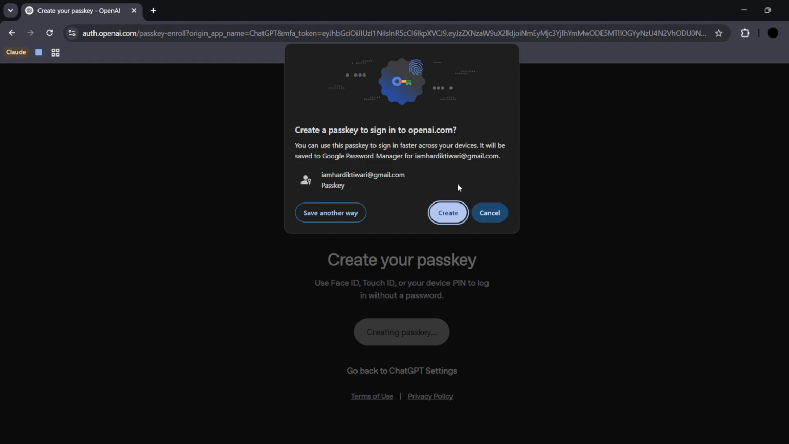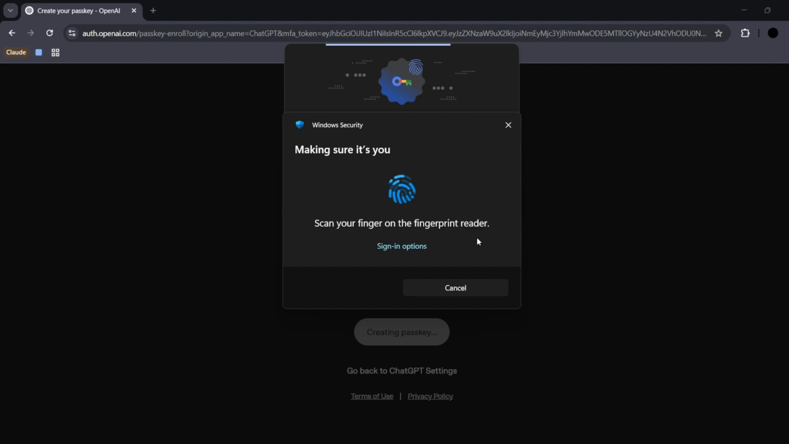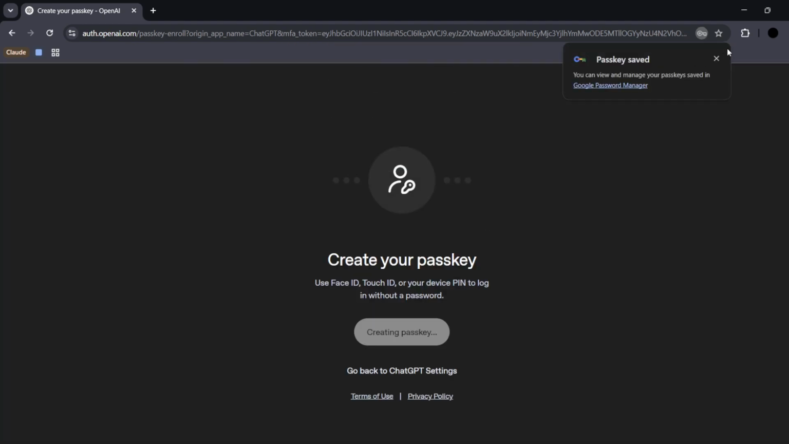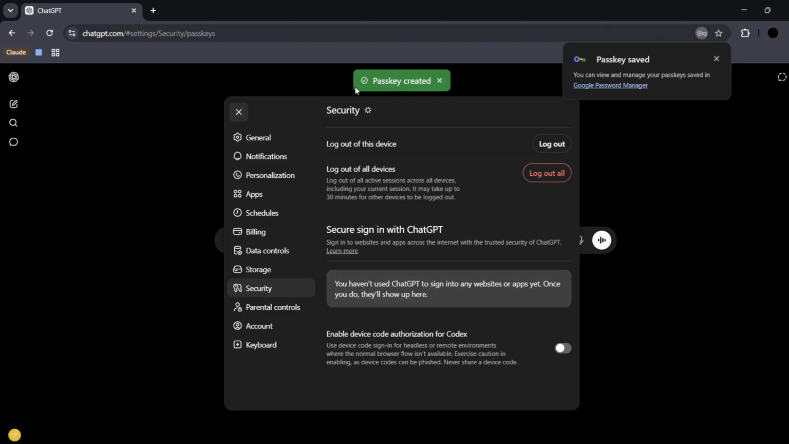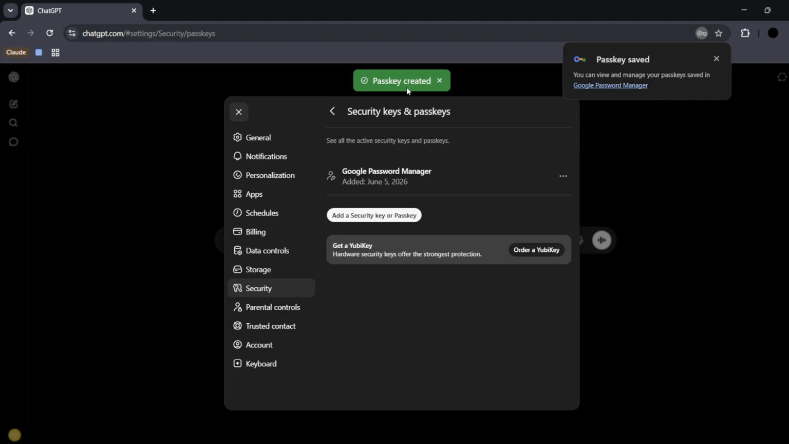So for example, let's say I will simply create a sign in. So I'm going to click onto this create option, and once we do this, I will simply scan my finger onto the fingerprint reader, and once it has successfully verified me, you can see that the passkey has been successfully saved, and you will see this message which says passkey created.